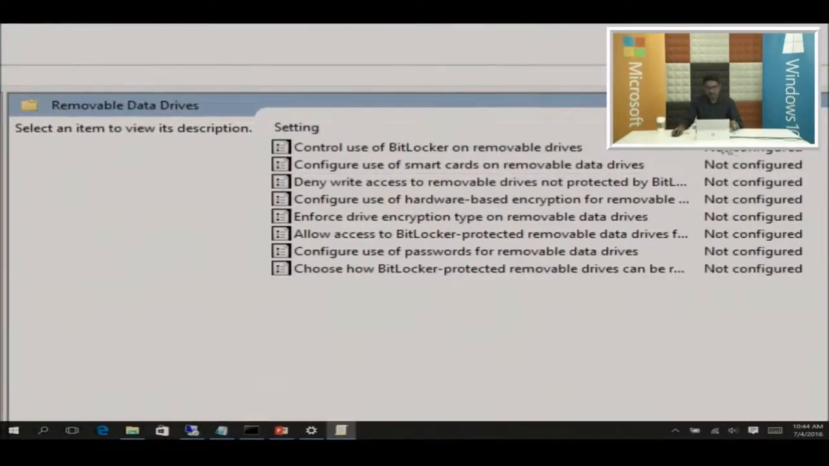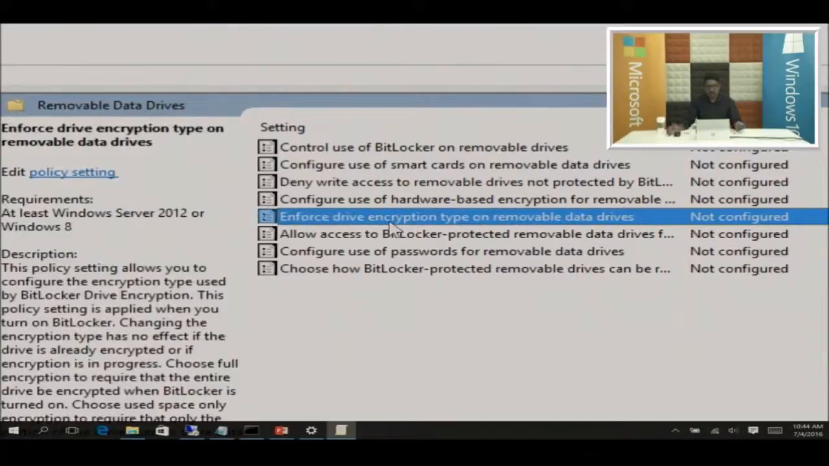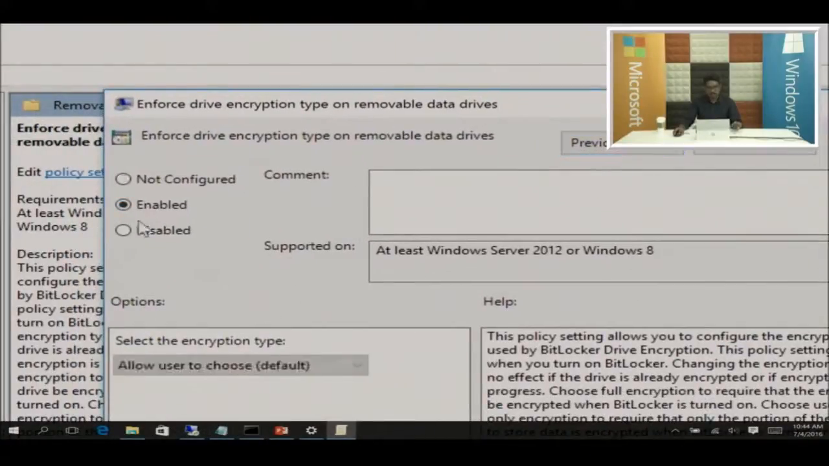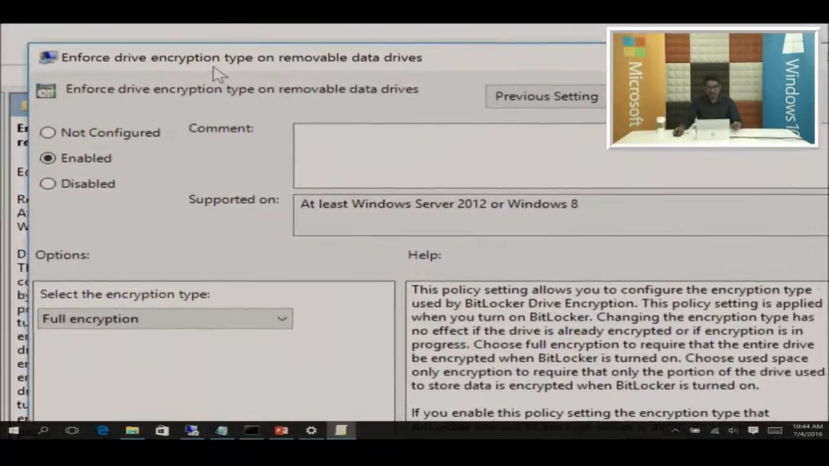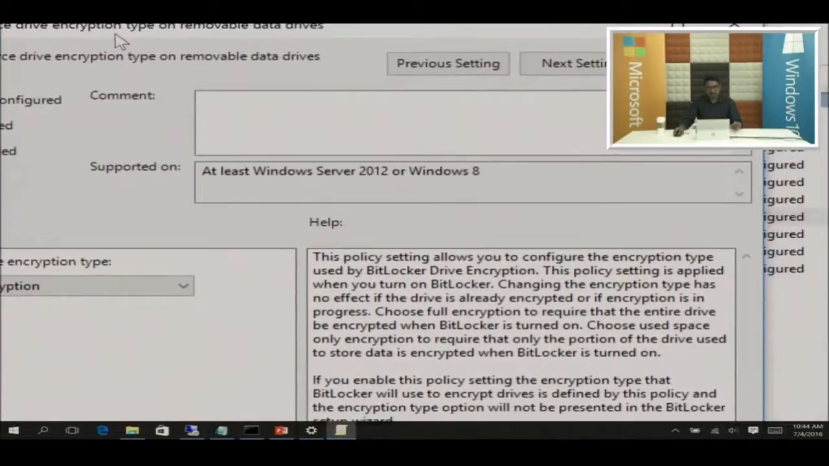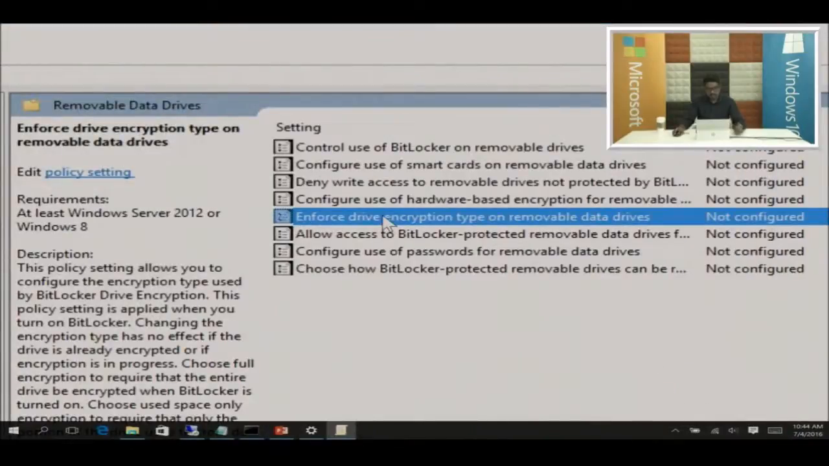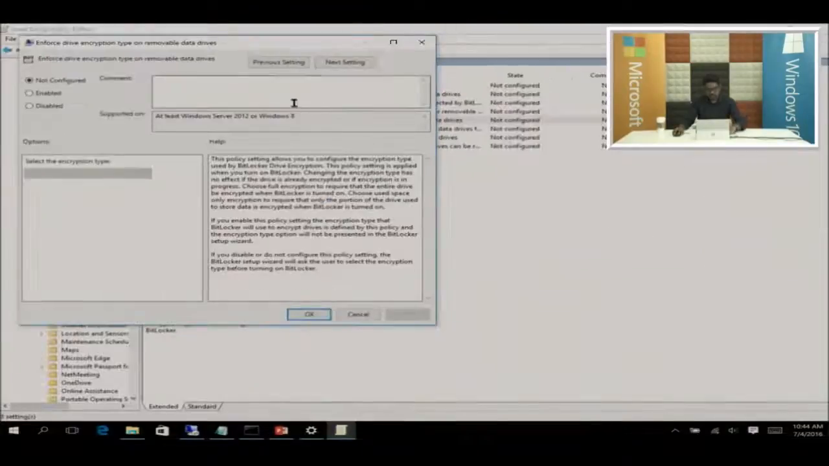And if you see the policy, it says enforce drive encryption type on removable drives. So I can actually set that policy. I can say enable that, and I can say it has to be full encryption, and I could save that. Oops, I'm going to zoom out. I'm going to enable it to full encryption. So what's going to happen now?